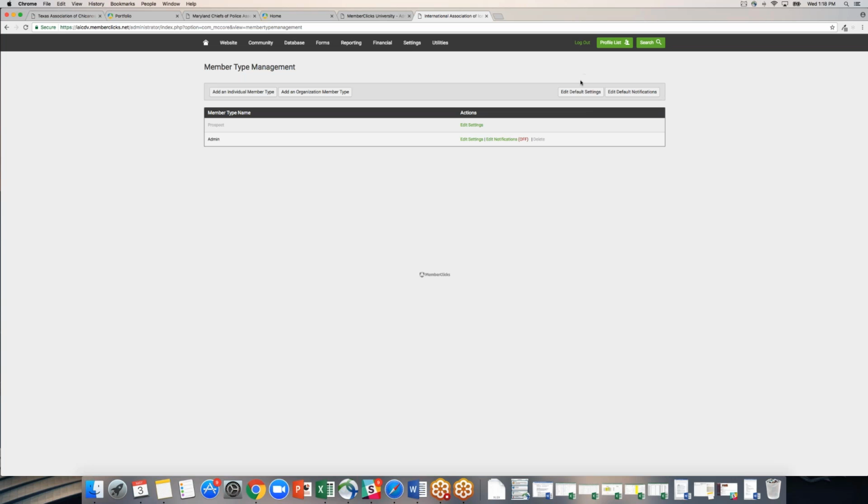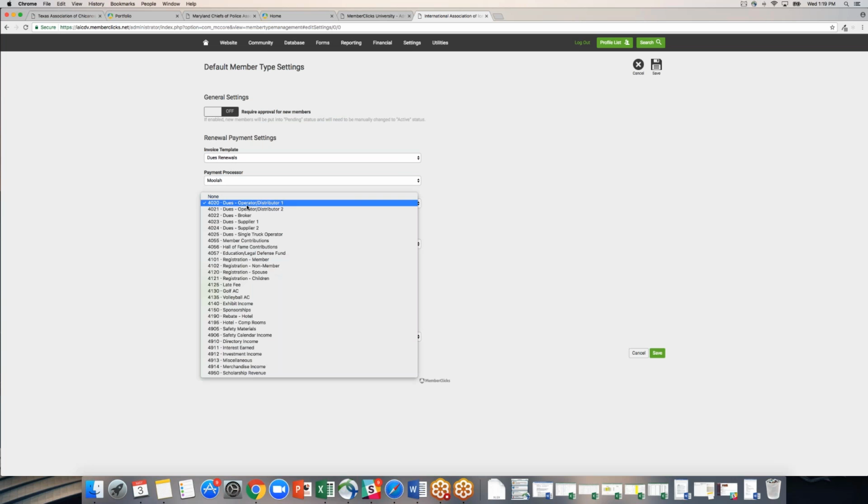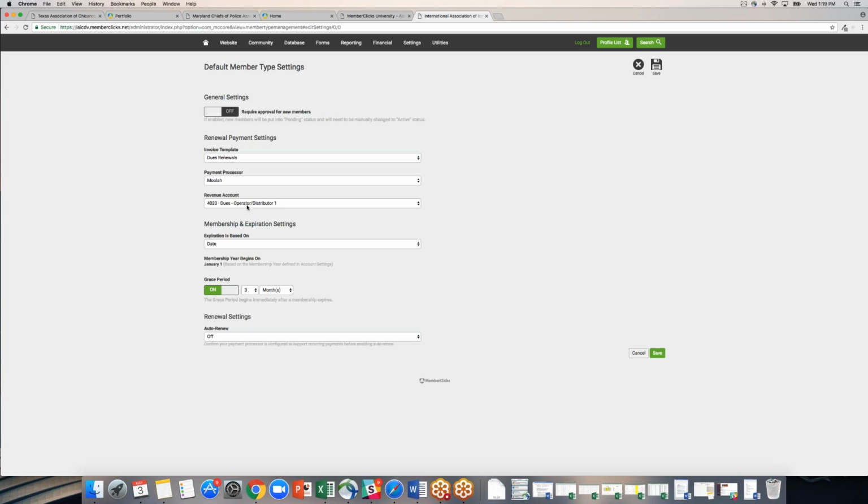As an example, you'll notice I've created these default settings based on what you guys provided. So we're going to determine our invoice template, our payment processor, and the revenue account as to where the money's going. I know that this will change for each member type, and I can go in and edit it once I've created the member types. Your expiration date is date-based. You've got a grace period of 3 months.